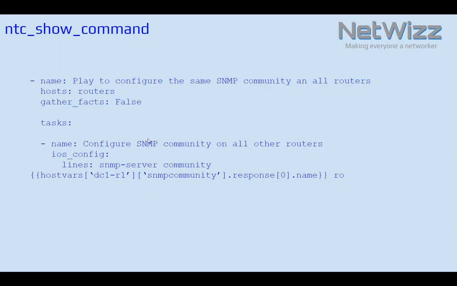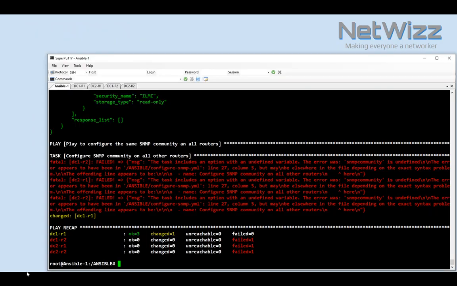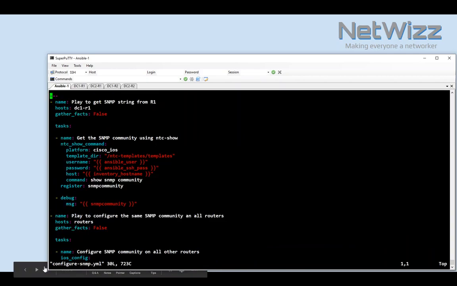second play in the playbook to refer to HostVars, and then within the HostVars we explicitly let our playbook know that we are referring to the namespace of the DC1R1 device, and within that space we want to use the SNMP community variable, and then the rest of it is exactly the same as it was before. So it's response, element number 0, and key name. Let's amend our playbook and see what happens next.